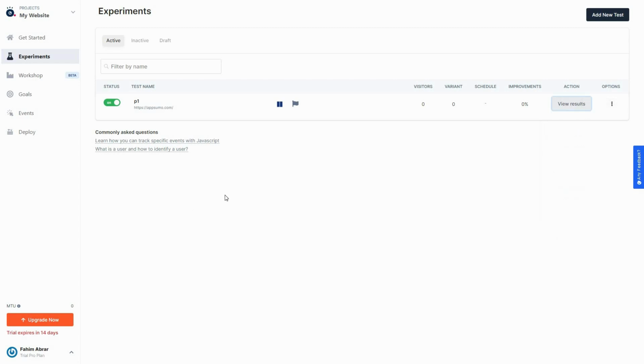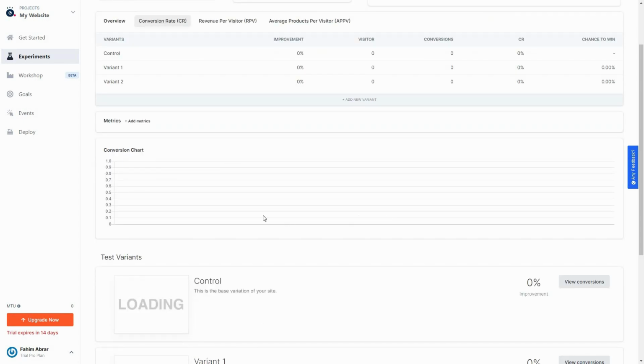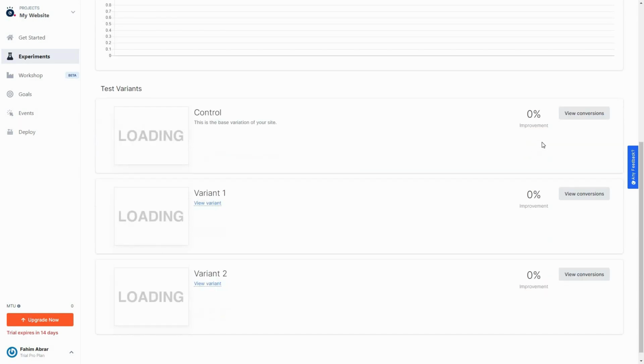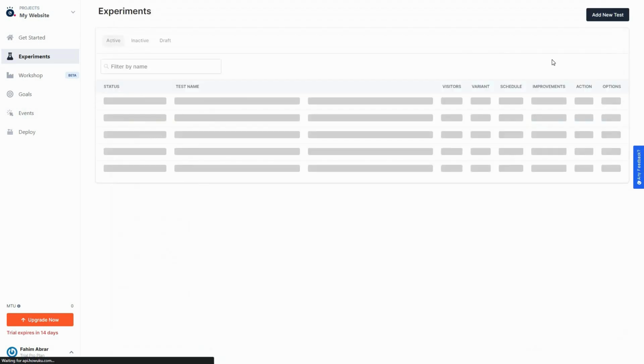And if you click on view results, you will get the detailed results of your campaign or your experiment. So you can see both of the variants with their improvement rate, the visitors, conversion, the CR rate, and also the chance to win. You can see the conversion rate, the revenue per visitor, average products per visitor. You can see the conversion chart, and you can also see the variance with their improvement rate, and also you can view their conversions. Now let's go back to experiments.